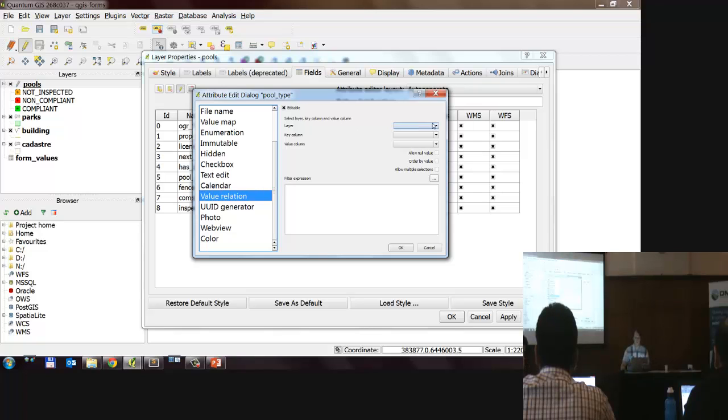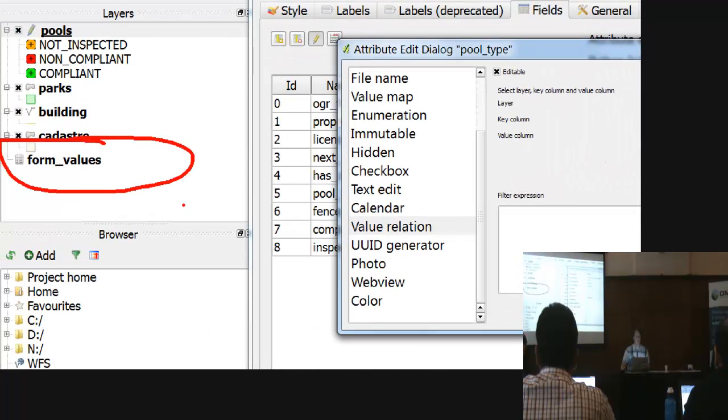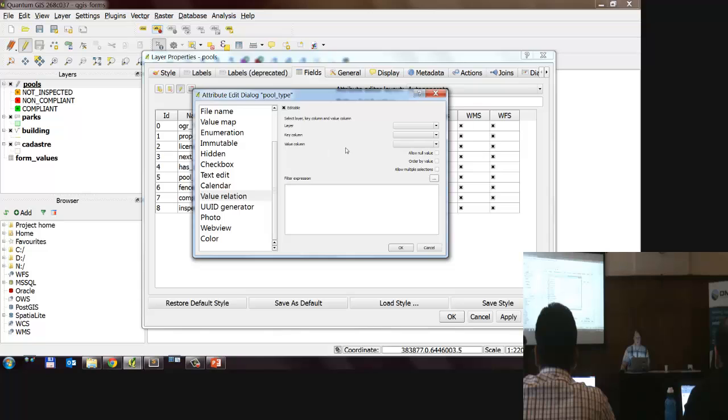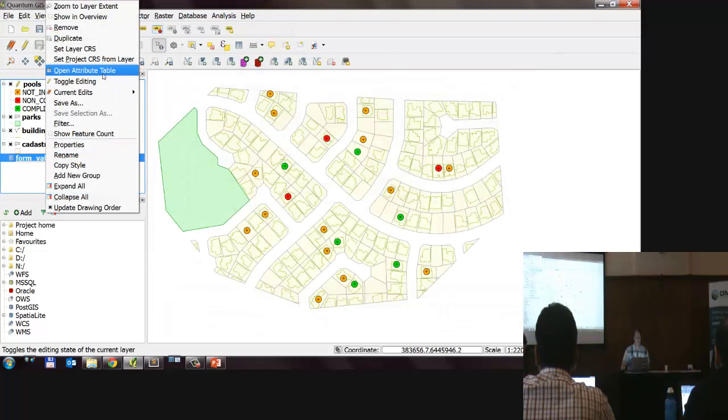So I've got a layer over here called form values, which is an attribute table. I'll show you what's in that. So if you open up the form values attribute table, so just right click, go open attribute table.